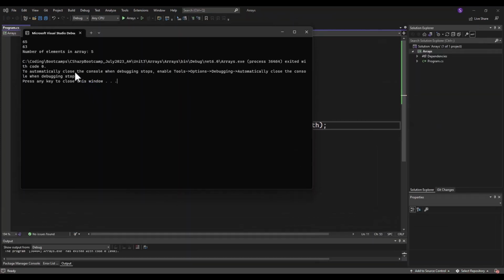We'll see what we get. Number of elements in array, 5. So the length, just like with a string, will tell us how many elements are in the array.